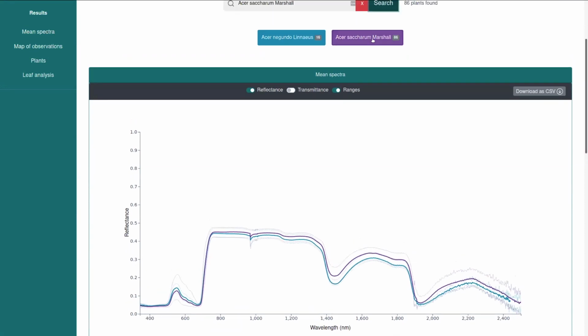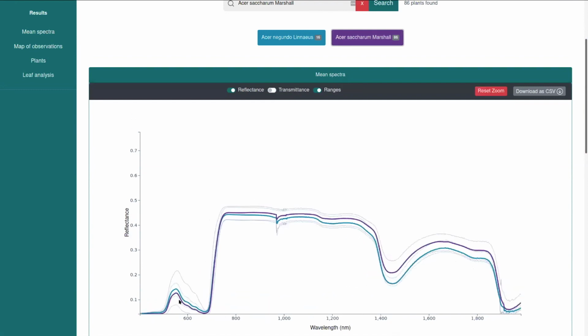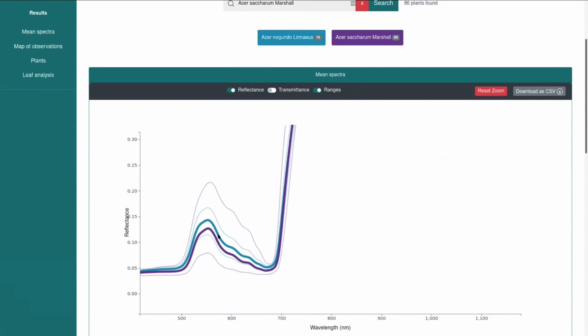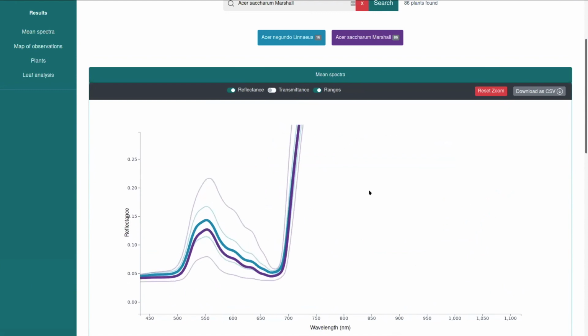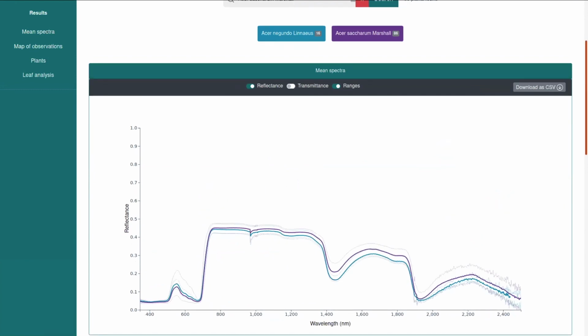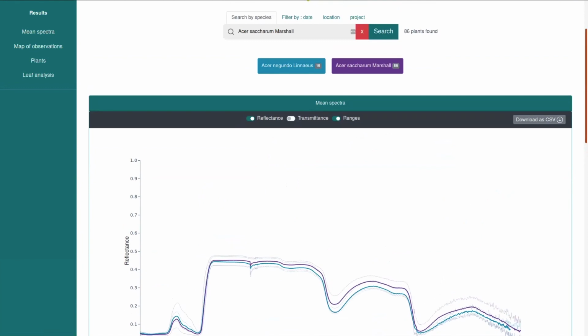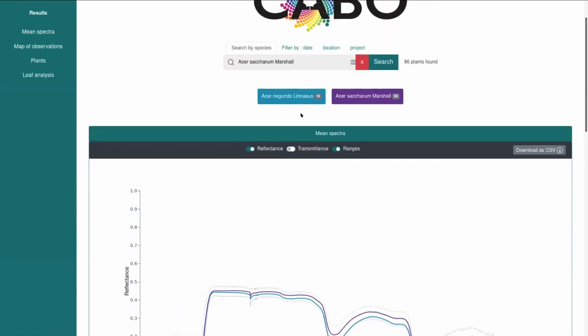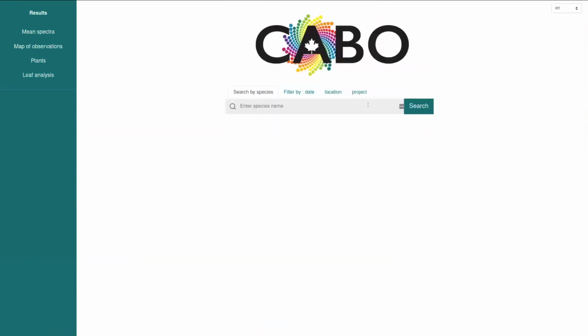You can activate or deactivate one by clicking on the name of the species. You can zoom in and out again if you want to look at a particular area of the spectrum. You can reset it. And that's going to give you the possibility to just keep adding species if you want. As long as you don't deselect them, they're just going to get added. So let's say we clear all of this by clicking the X.